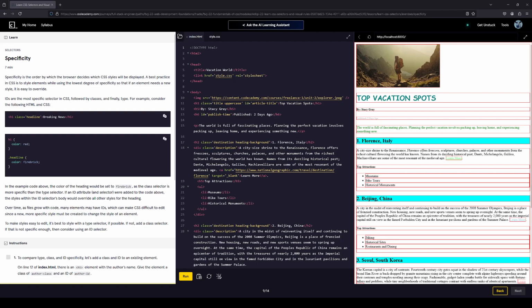Specificity. Specificity is the order by which the browser decides which CSS styles will be displayed. A best practice in CSS is to style elements while using the lowest degree of specificity so that if an element needs a new style, it is easy to override. IDs are the most specific selector in CSS, followed by classes, and finally type. For example, consider the following.